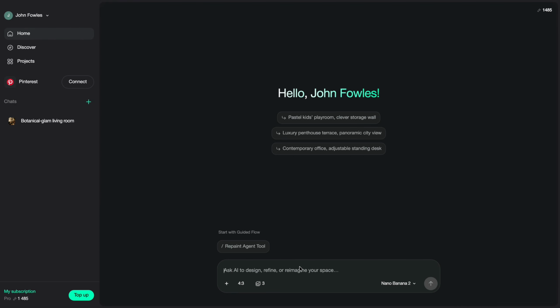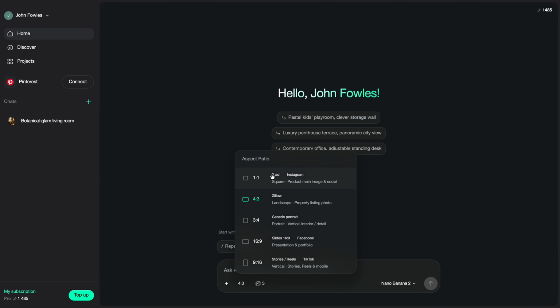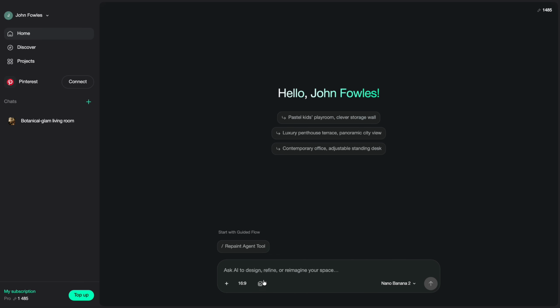Next, choose the image format that fits your goal: square for social posts, landscape for listings and presentations, or portrait for stories, reels, and TikTok. Finally, choose how many variations to generate. You can create 1 to 4 images from a single request. One variation saves credits. Several variations make it faster to compare directions and choose the strongest result.